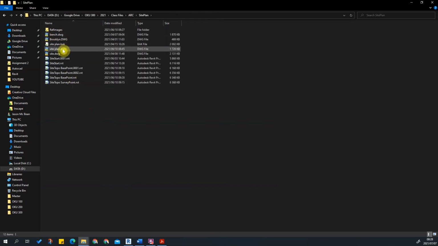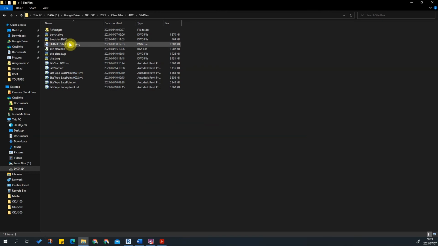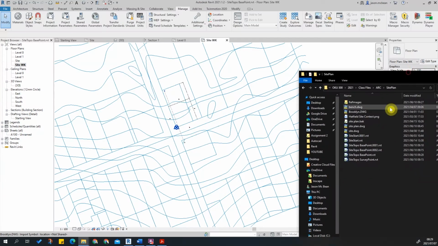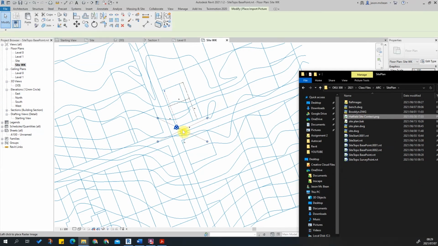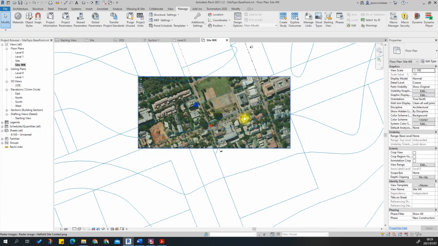Okay, that aerial photograph should be here. Okay, I've located my aerial photograph. That's this Hatfield site context PNG. Simply drag and drop it into the view. Okay, and we can see it's starting to work quite nicely.